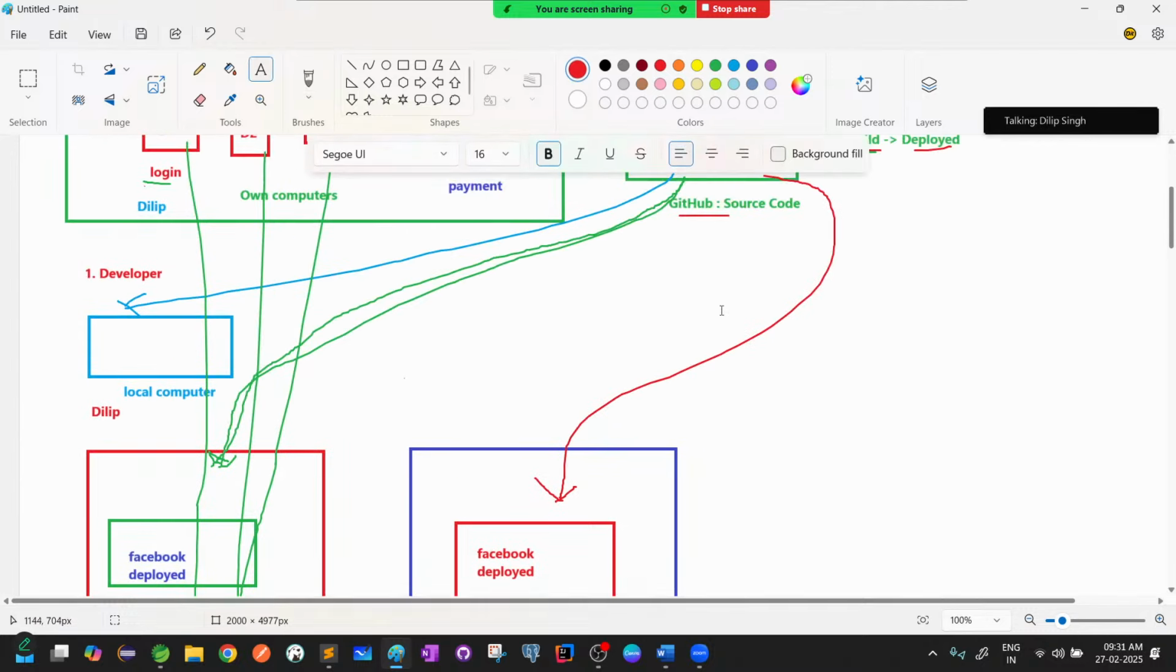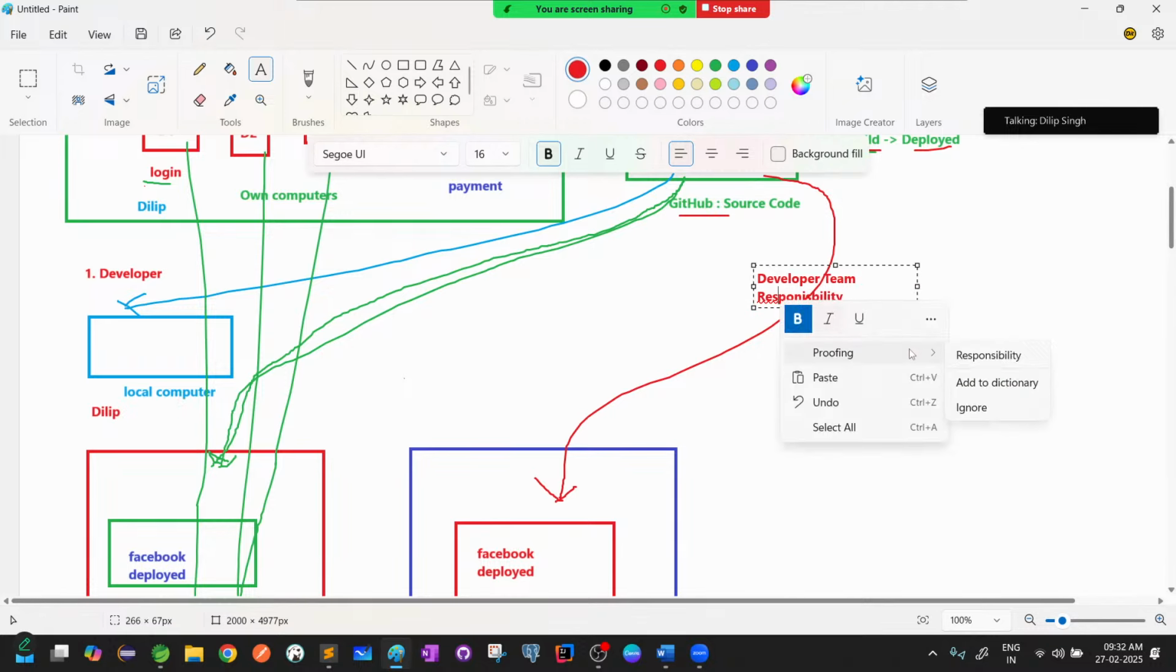This is the developer's responsibility, guys. It is the developer team's responsibility, because the testing team doesn't have the technical knowledge, right? That's why it is all the developer team's responsibility.